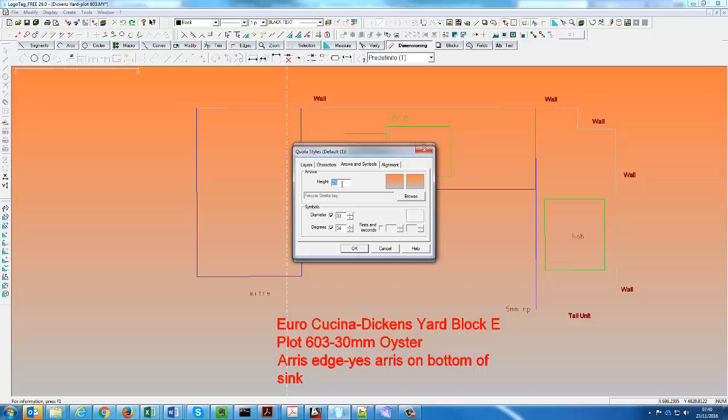And the arrows and symbols, if you could please have these settings. Height 25, diameter, and do these bits. I don't know exactly what they do, but that's the way it works. And then finally, these settings for this last one here. It should remember this for next time, so you only have to do this once.